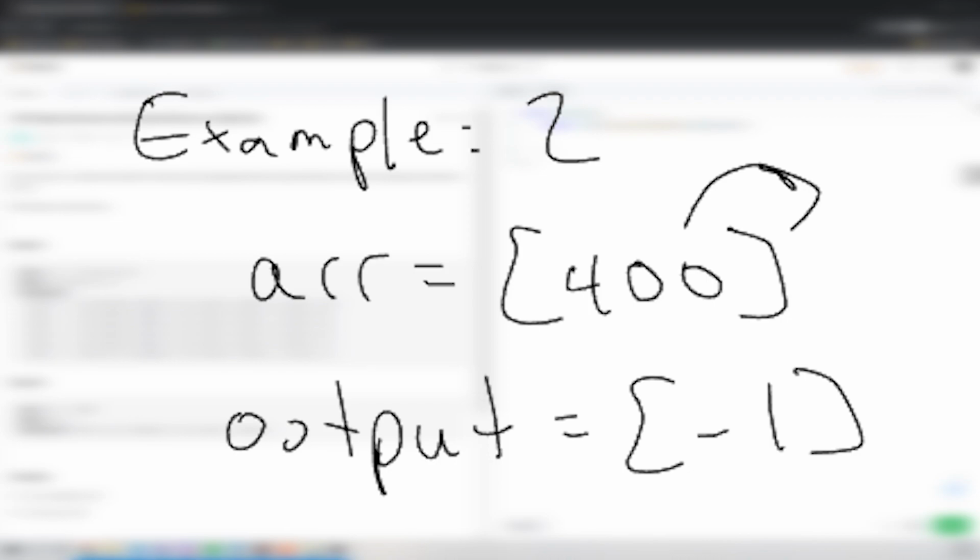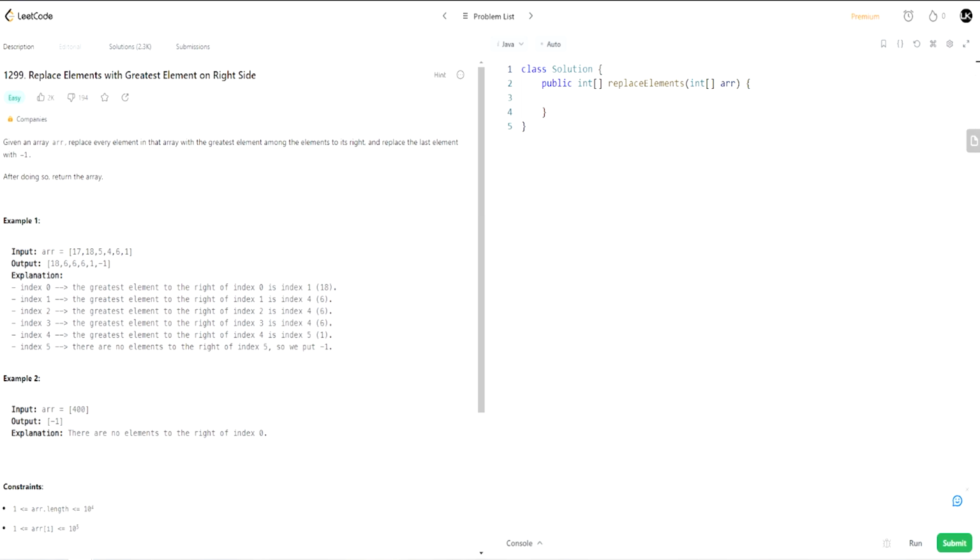Let's go ahead and hop back up, take a look at our constraints, and try to figure out some pseudocode. Our constraints for this one are pretty generic. The first one is 1 is less than or equal to array.length is less than or equal to 10 to the 4. All this is saying is that the array.length is between 1 and 1000. Nothing too crazy for us to worry about there.